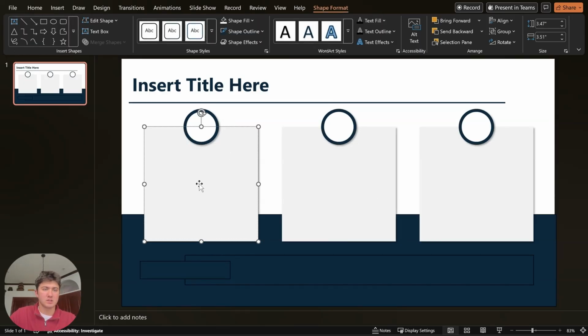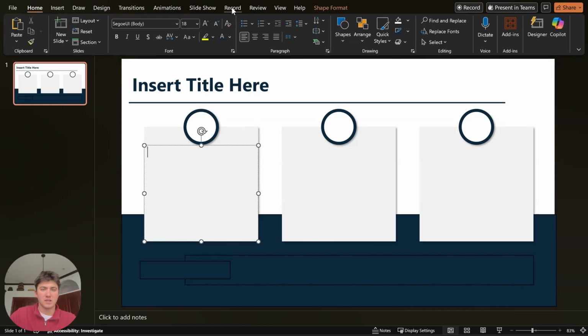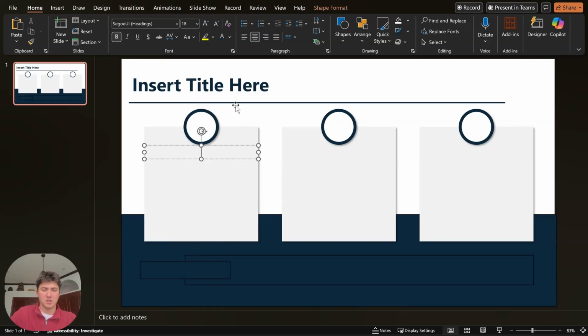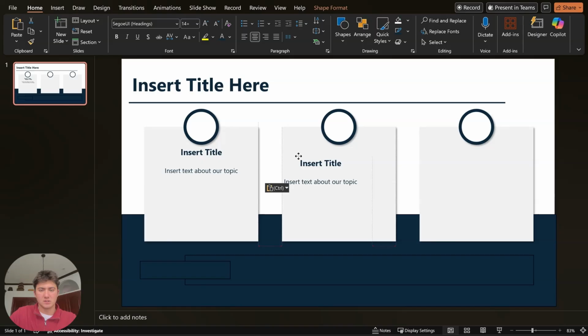For each box, we're going to have text boxes within. We'll center and bold and make it a header. We'll make the header dark blue and then we'll insert our title. Below our title, we'll have size 14 font. We'll unbold it and this is where we'll insert text. Now we have our information that we can add to this slide.